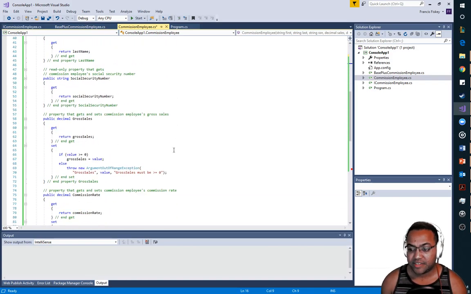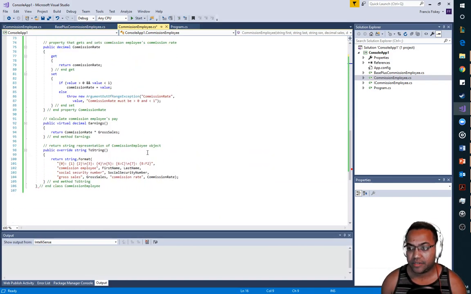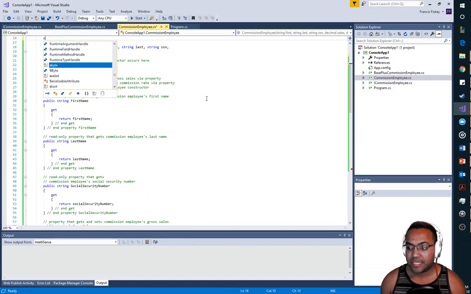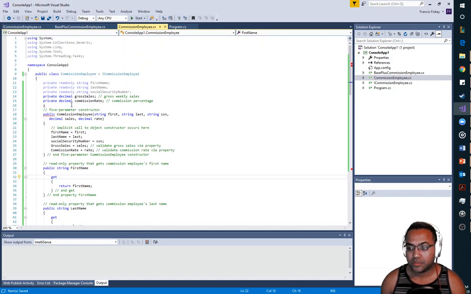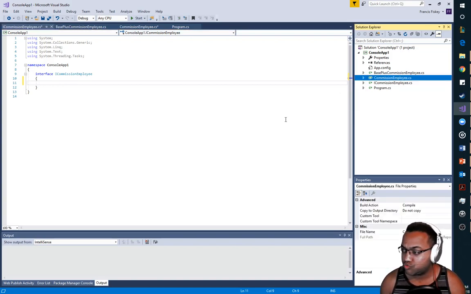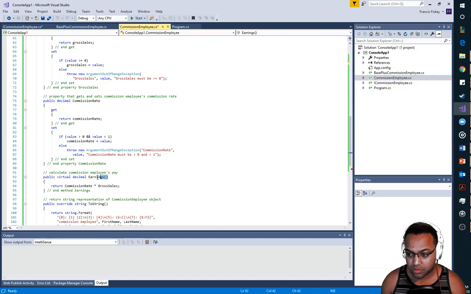What I need to do is take all the methods that I'm running in commission employee, which looks like I'm only running one for the most part, earnings, and put that into the iCommission employee, so that when I instantiate iCommission employee, it will run an instance of commission employee. So in iCommission employee, I'm just going to write the abstraction, which looks something like this. Okay, and I don't need to make this virtual.